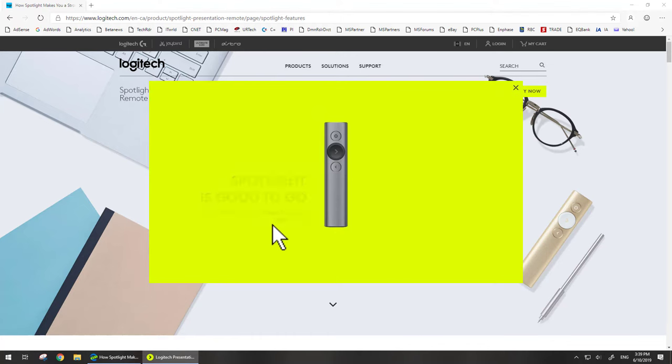Okay, so let's unplug the dongle. Now I'm going to plug in the receiver just like it suggests. There it is. I'll just do exactly what it says. I'm going to press the large button in the middle. There it goes. And hold it. Spotlight connected. Let's walk through the tour very quickly.